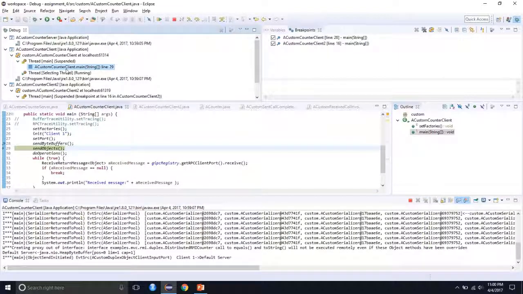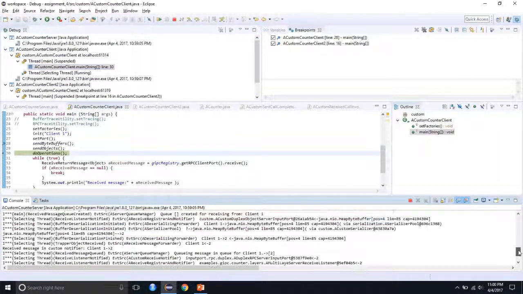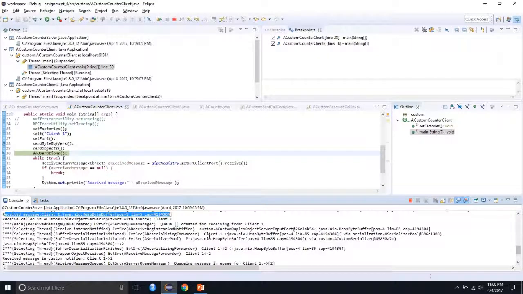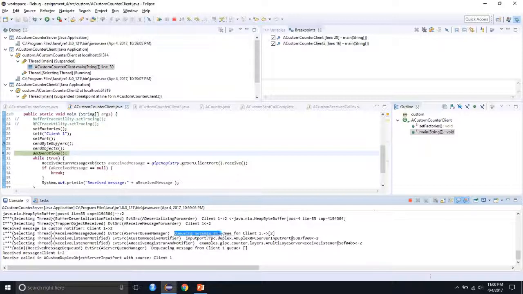So now we'll have the client send an object and see something similar. Again, we saw the receive was called on client 1. Now when this message comes in, we will queue that message in the queue for client 1, this two object, and then we'll dequeue the message from client 1's queue. Then again we see we received the message from client 1, and then again when the server calls receive, it will be on client 1.